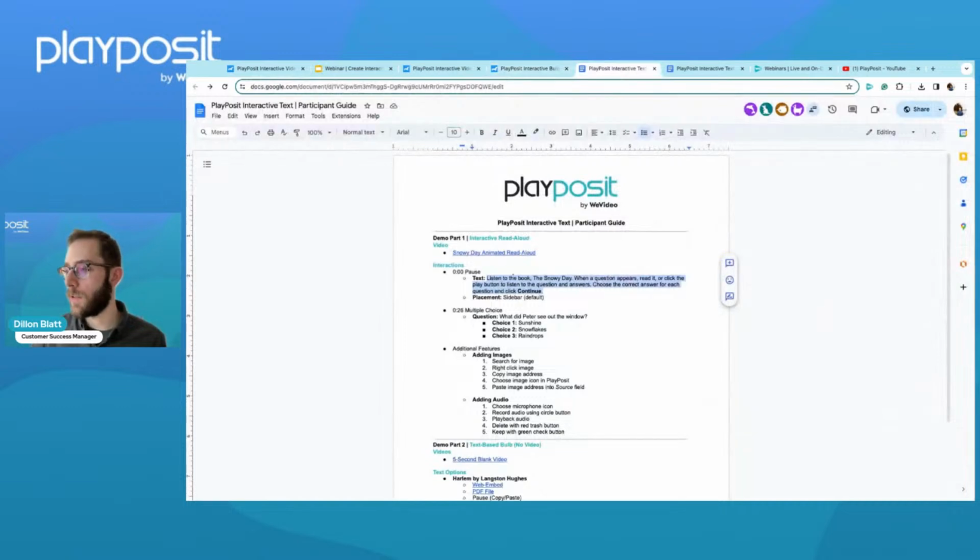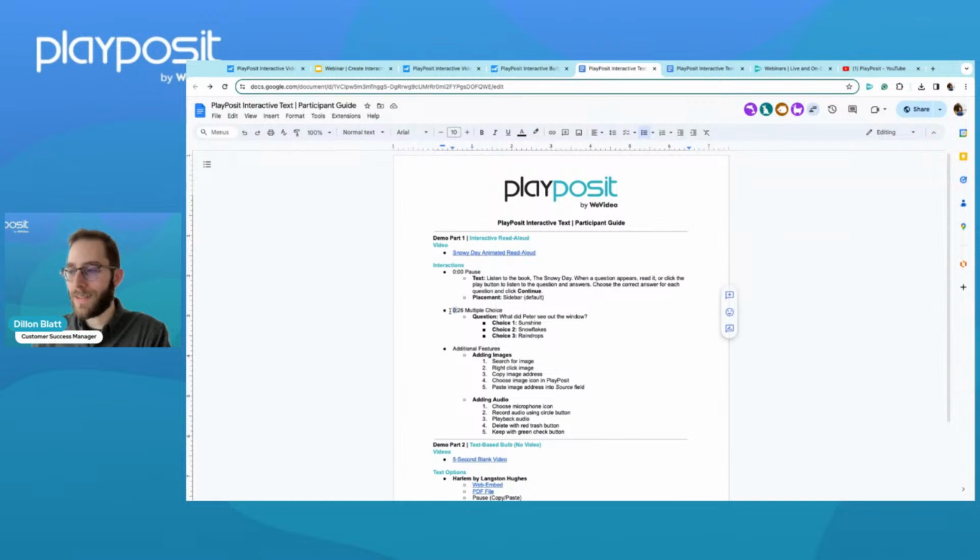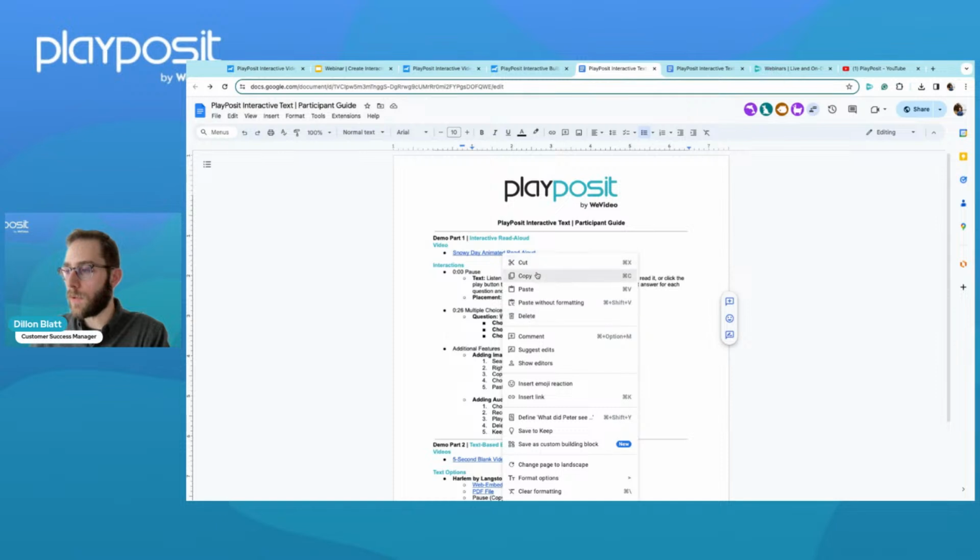Now, I mentioned here that the placement is in the sidebar by default, and that's kind of how I wanted it for this example, but I will show you later on how to move some interactions into the main screen if that's where you want to place them. So right now we have 0, 0 pause interaction that will start at the beginning of the video and give those directions for learners. But let's go ahead and go a little bit further to the 26-second timestamp, and let's add this multiple choice question that you might have seen in the example earlier.